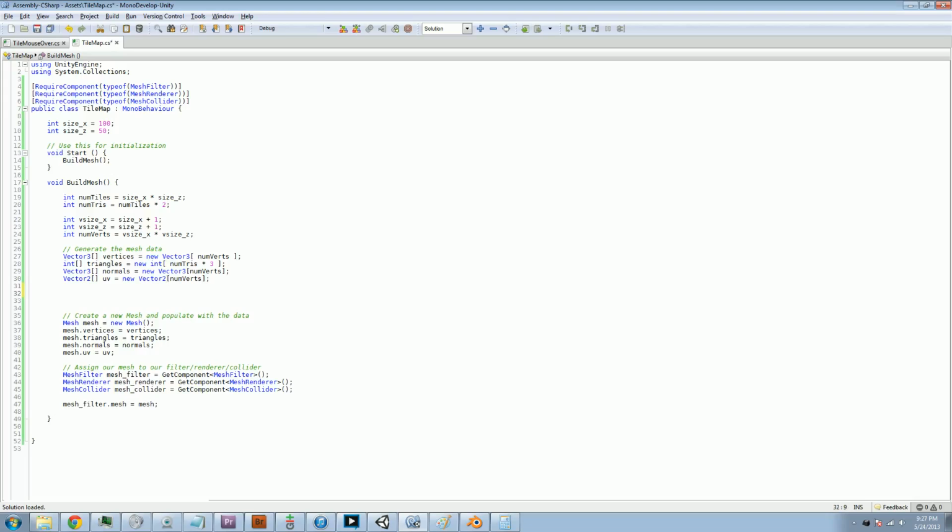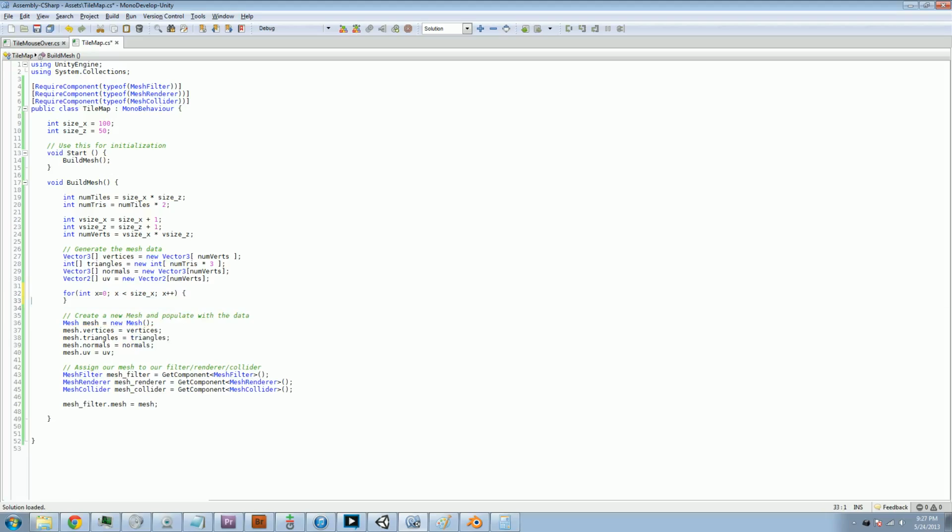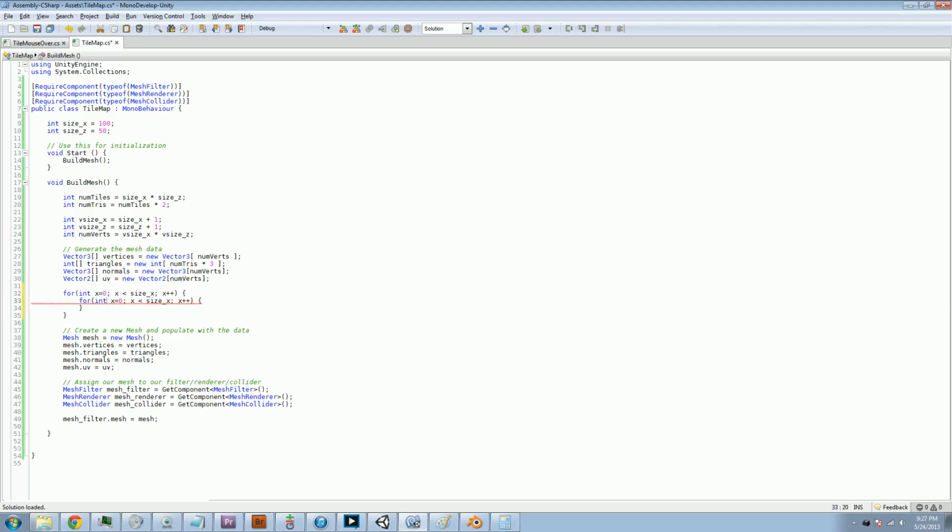And for that, we're just going to use a pair of for loops, because why not, right? We're going to say for int x is equal to 0, x is less than size x, x plus plus, and then we're going to duplicate this for our z. Okay, so now we're going to loop through and do every single tile one at a time.